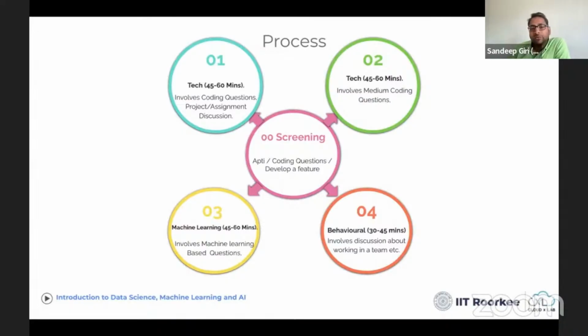Now, the third round would be around machine learning. The machine learning questions in these machine learning engineering interviews usually involve case-based, scenario-based questions. Like, you want to build, say, product recommendation at Amazon. What process would you follow? How would it look? Or you want to give place recommendations at Google Places in Google Maps. How would you build it? That will be the machine learning interview round.